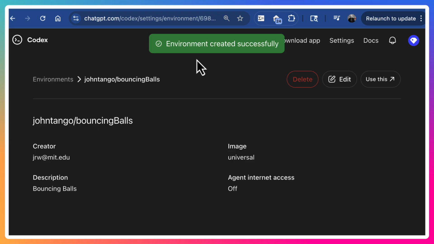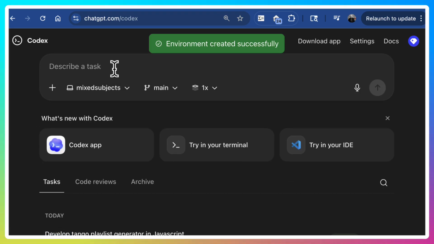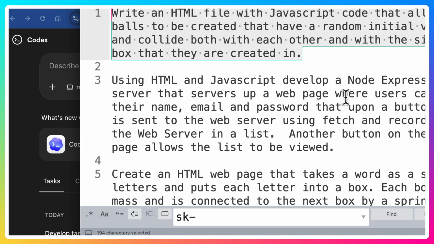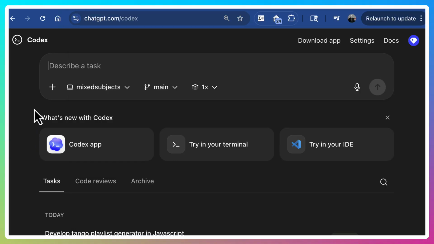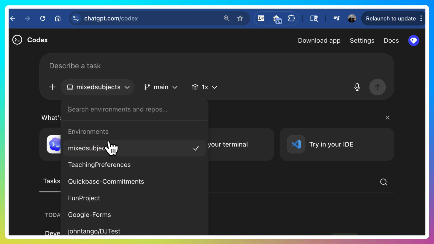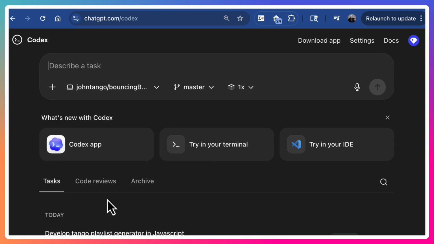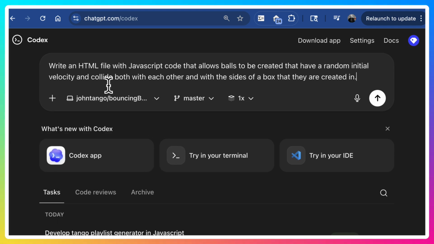Okay, the environment is successfully created. We go back to the Codex. Now we can input a prompt. For example, let's just capture this prompt here: write an HTML file. Here you'll see I need to choose that repo. Here it is, Bouncing Balls. Now I can put in the prompt, and we can let it go.